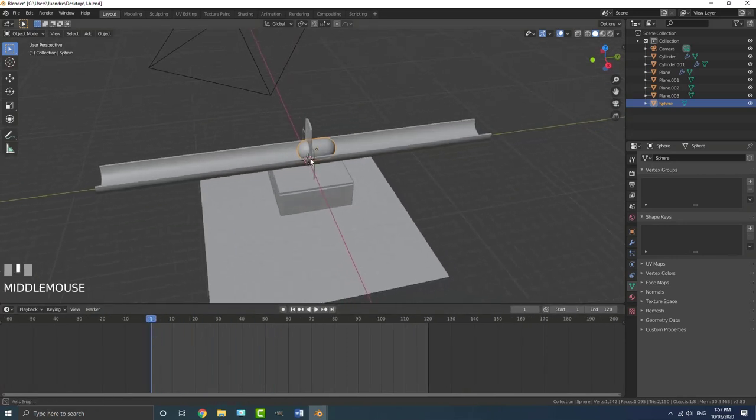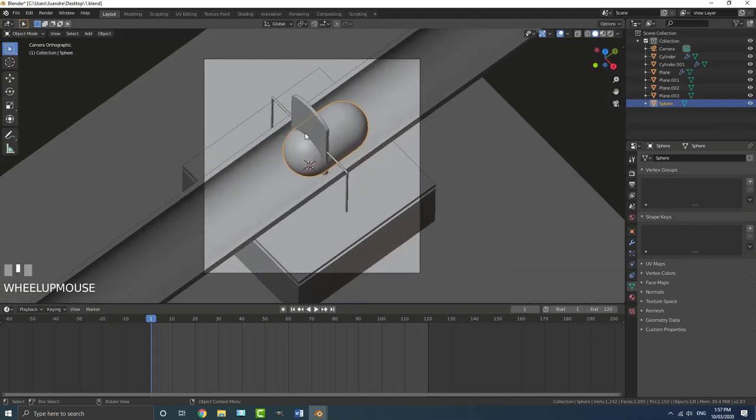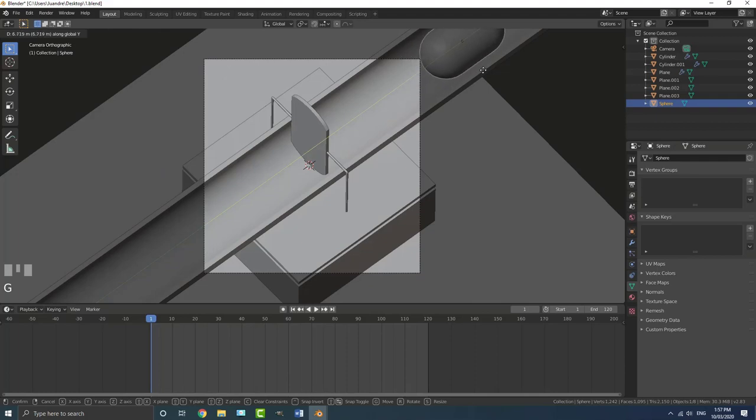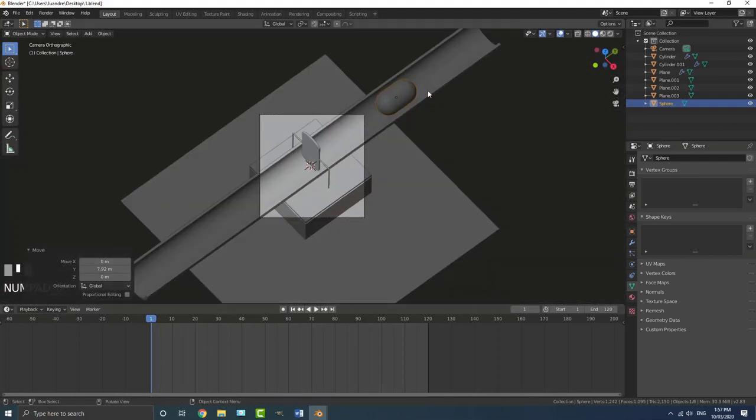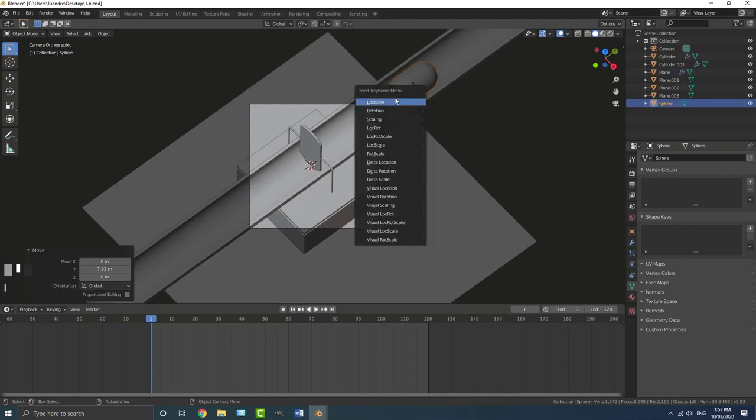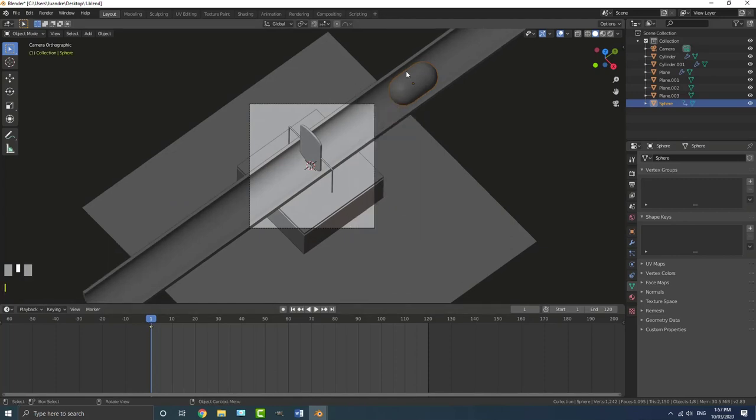And on frame 1, we're going to go into our camera view by hitting 0. We're going to grab this guy here and go G, and then go Y, and just move it out of our camera view to something like that. And with that done, we can now go I and insert a location key. So we're on frame 1, we've inserted a location key over here.